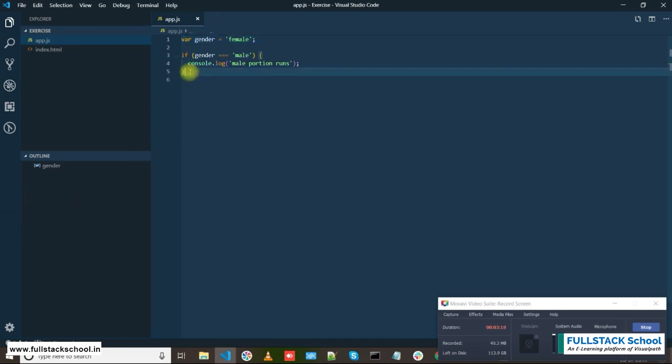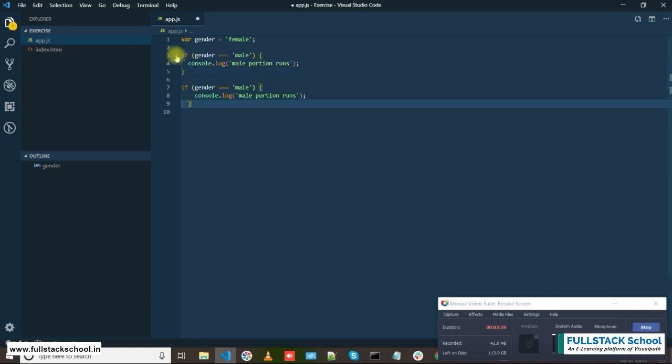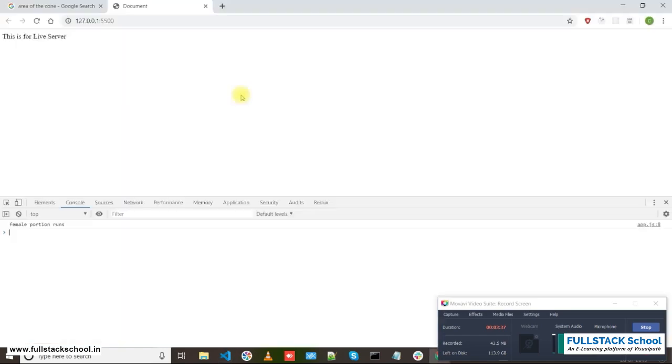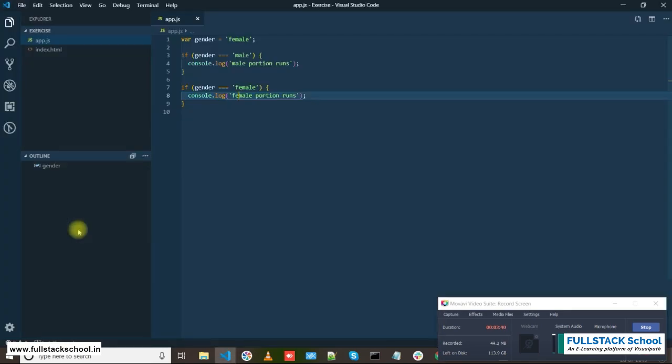Maybe I'll just copy this and write it again. If gender equals female, female portion runs. So this is how we conditionally render which part of the code has to run and what items have to be displayed. So far we are generally dealing with console.log, but once we go into the web page, you'll have more understanding of how things run.